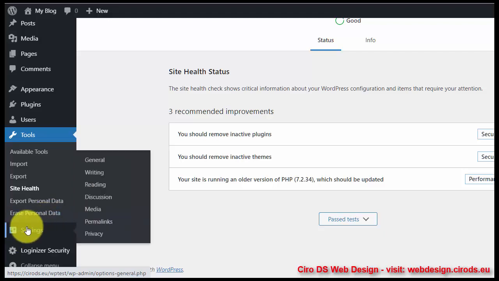Then you have the settings menu, which will include all the settings you can change to your WordPress site. So you have settings related to general, or related to writing, or to the reading section, discussion, media itself, permalinks, and privacy.